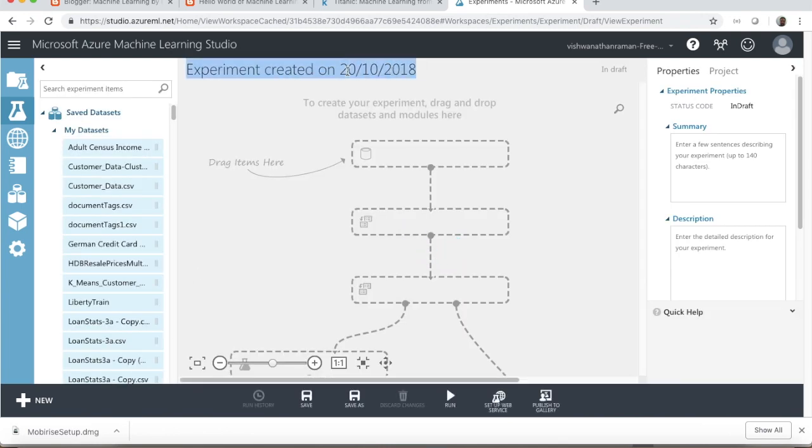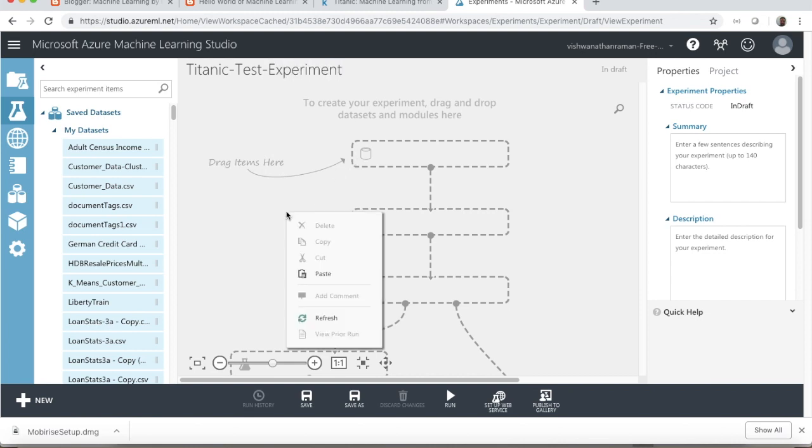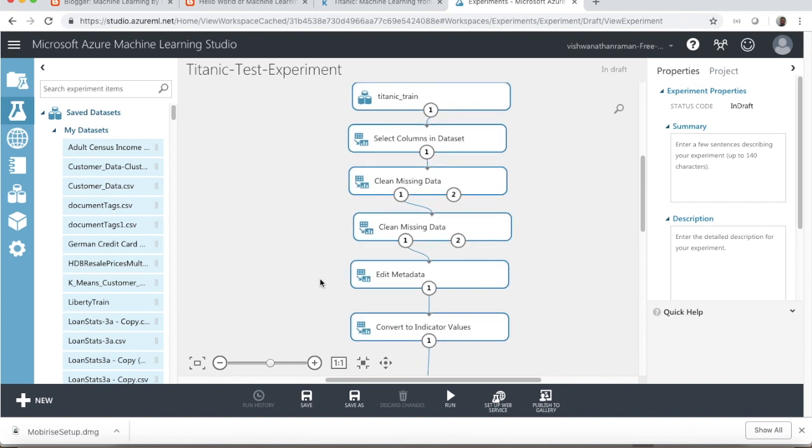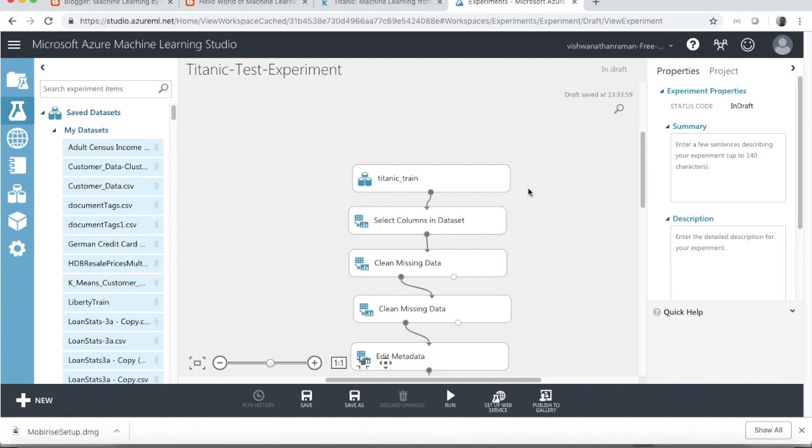And what I'm going to do is I'm going to say Titanic test experiment. And what I'm going to do is I'm going to paste the components here. And I'm going to save it. Let's just get that experiment saved. Now let's proceed to the next step.